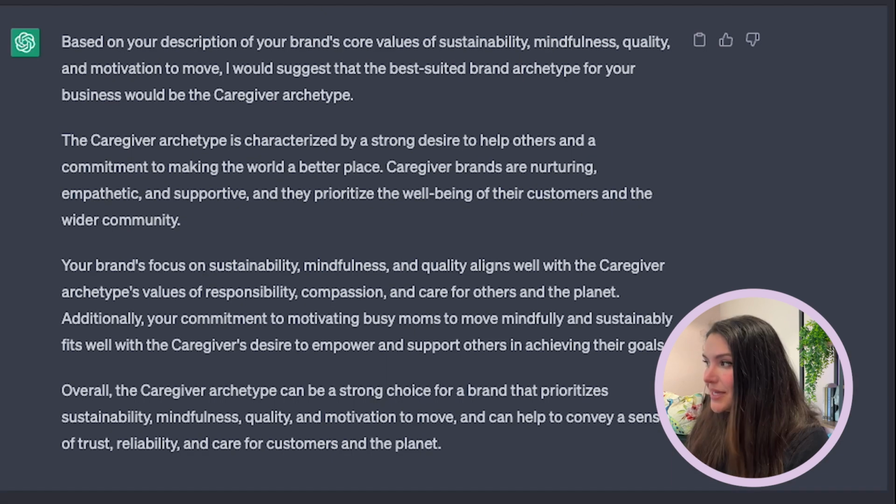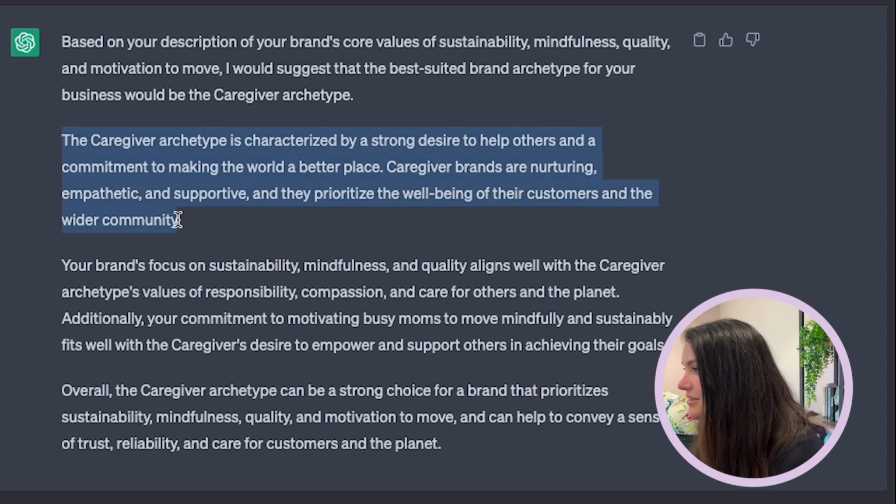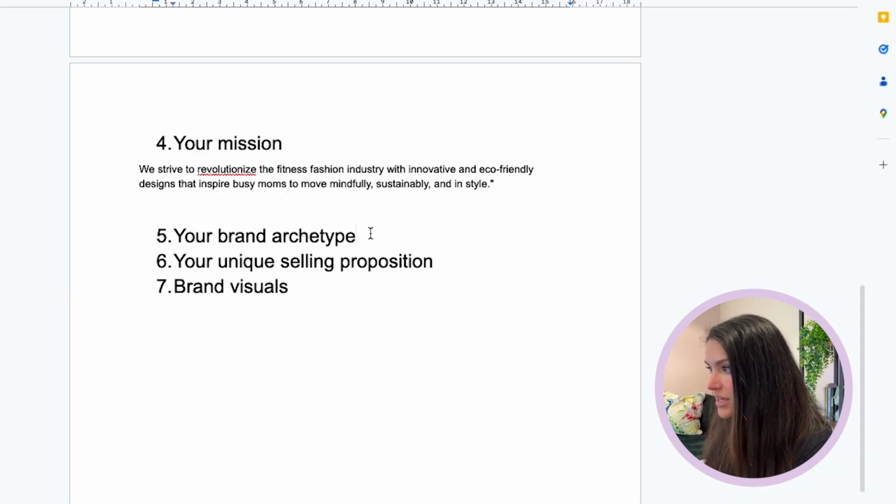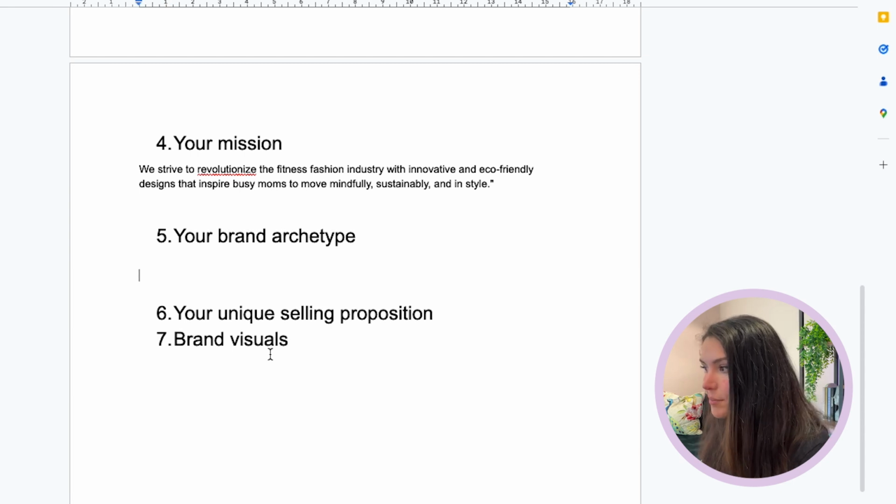So ChatGPT has told us that based on our core values and what our brand is all about, it thinks we should look at the caregiver archetype. Now, the caregiver archetype is characterized by a strong desire to help others and a commitment to making the world a better place. So as you can see, that's absolutely perfect for what we're going for. We're going to go ahead and copy and paste this little blurb that tells us why we think this is a good brand archetype for our brand, and I'm going to copy it into the Google Doc where I'm creating my brand profile.